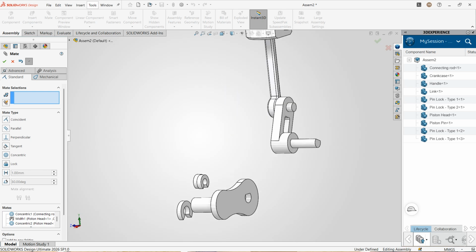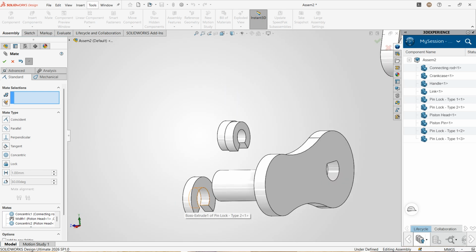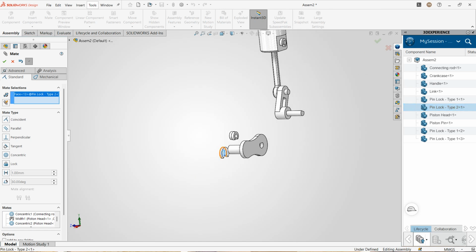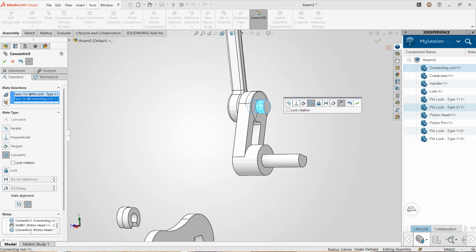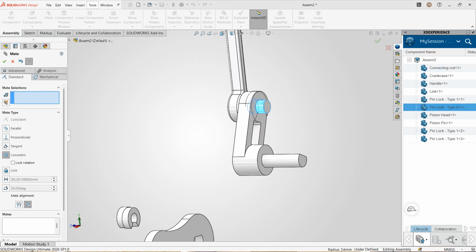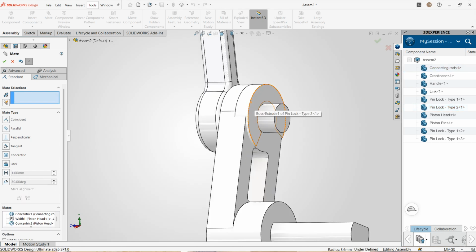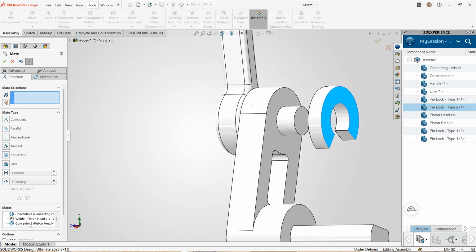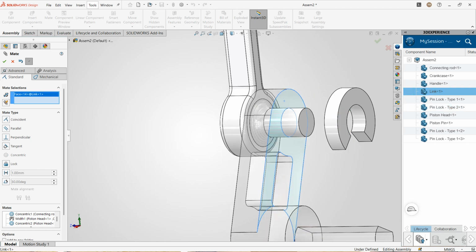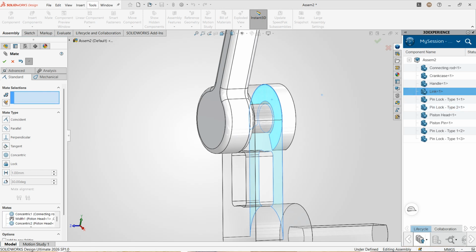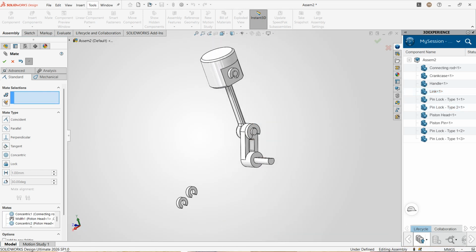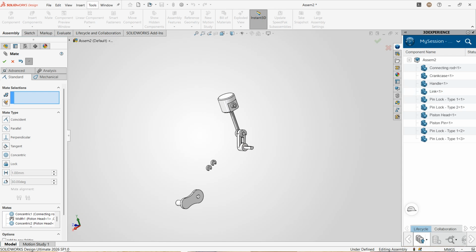And then we are going to use the bigger pin now. So this is what we need. Make this concentric with this. As you can see, it is kind of hiding here, so you can easily drag it out. Then make this face coincident with this face. And basically, we are done with that. We are done with the second half of our model.